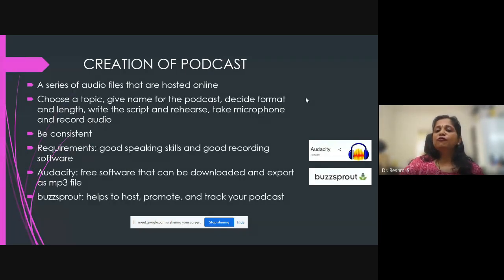Next is the creation of podcast. A podcast is a series of audio files that are hosted online. And here as well, we need to choose a topic. We have to give a name for the podcast. We have to decide the format and length, write the script and rehearse before recording, and take the microphone and you can start recording.